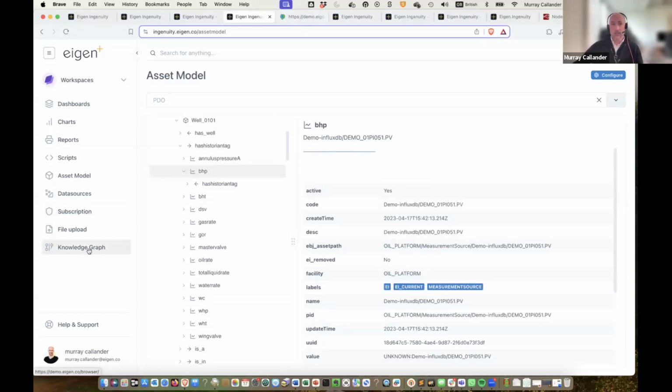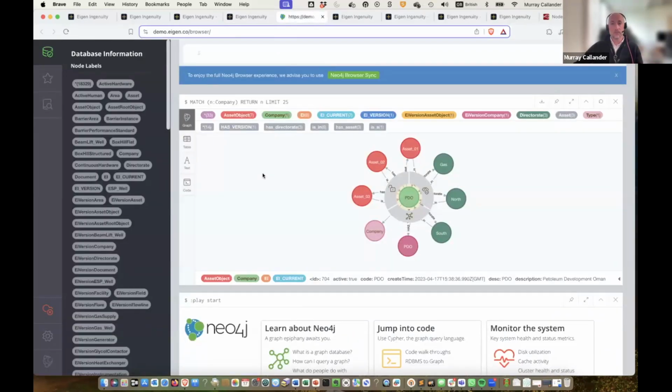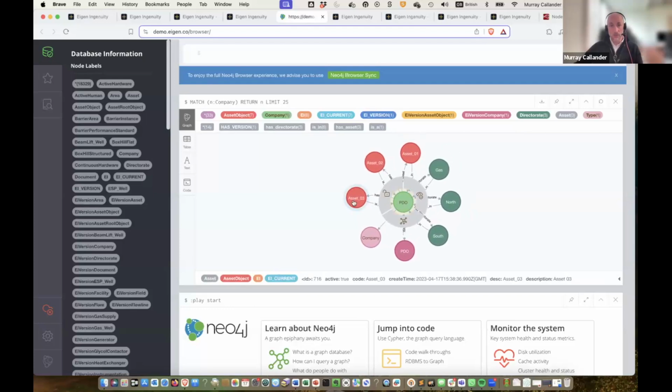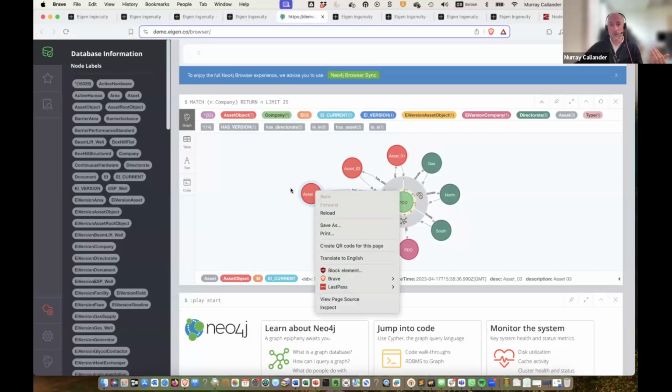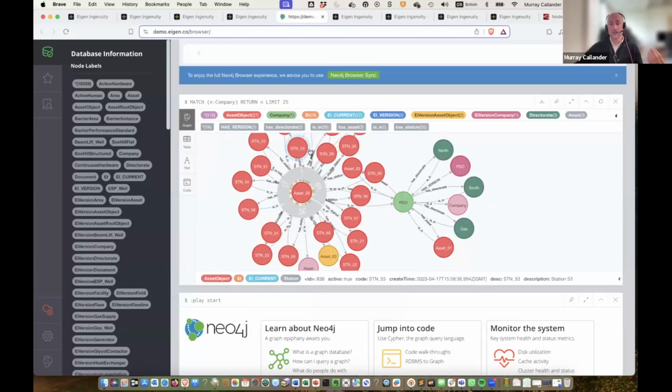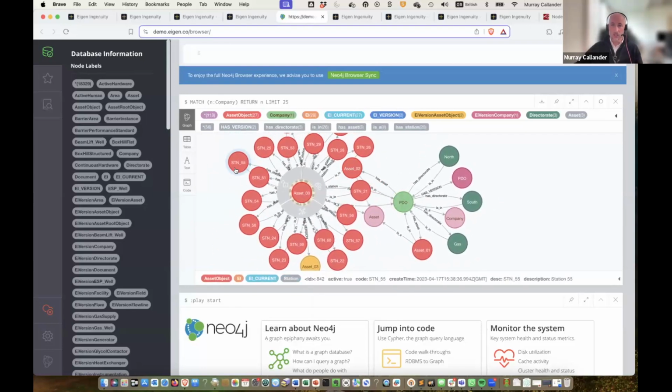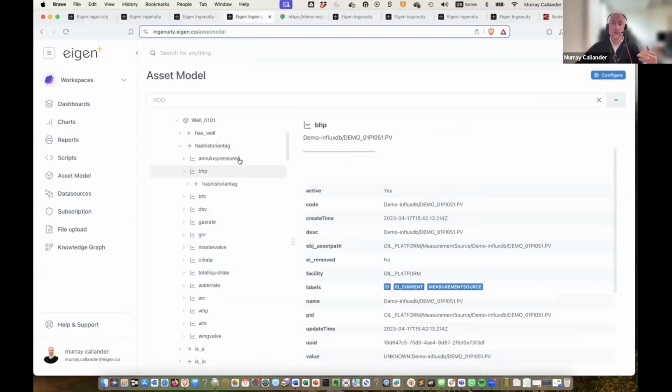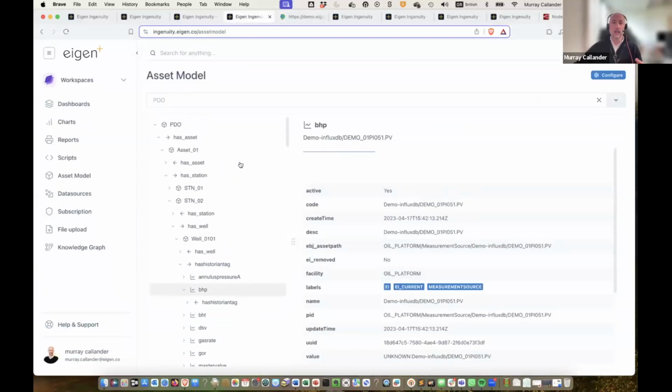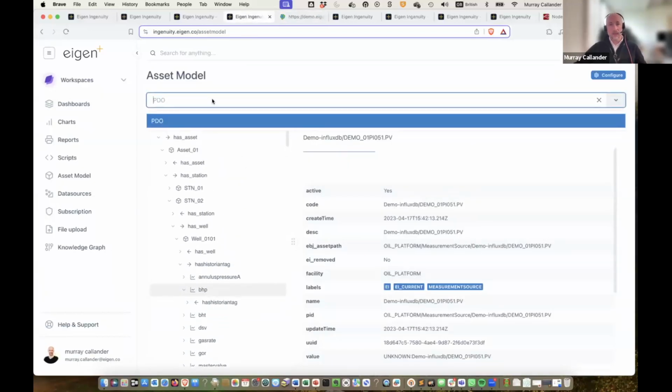Previously, or if you click the knowledge graph button in the left hand side, it will still bring up the Neo4j browser. So this is the actual structure that we've just looked at. We have a company with assets, and this is how you'd have done it before. You'd have just expanded these and you could have seen the stations. So this is really a more intuitive and an easier way to navigate your models, and it's searchable.